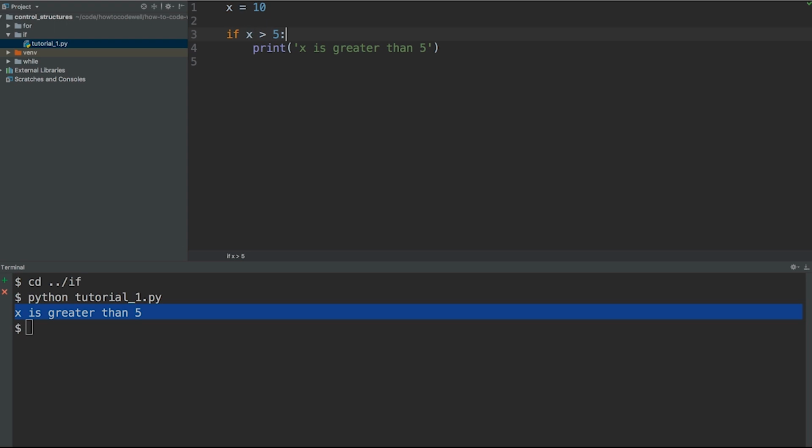At the moment, we're only checking one condition in this if statement. So we're saying if x is greater than 5, but we can check any number of conditions within this if statement. Let's have y is equal to 20. And then in the statement of this if block, we can have if x is greater than 5 and y is less than 4. Let's hit save and run this.